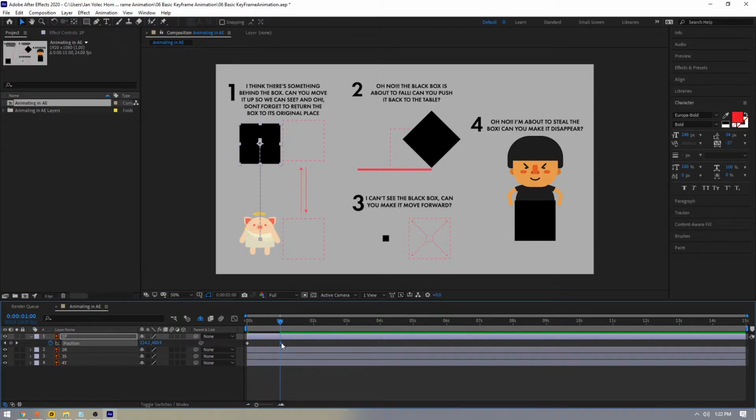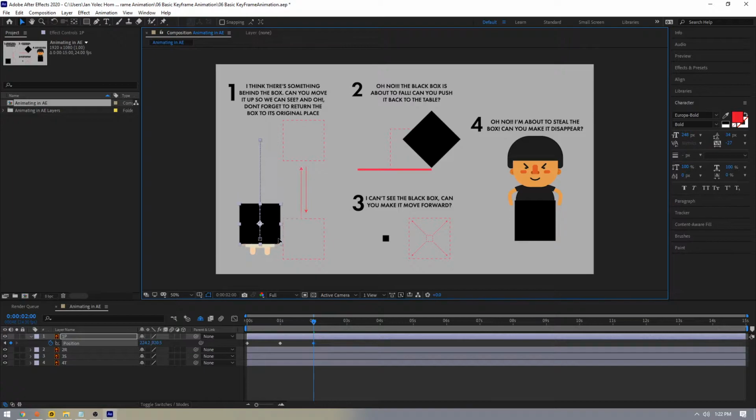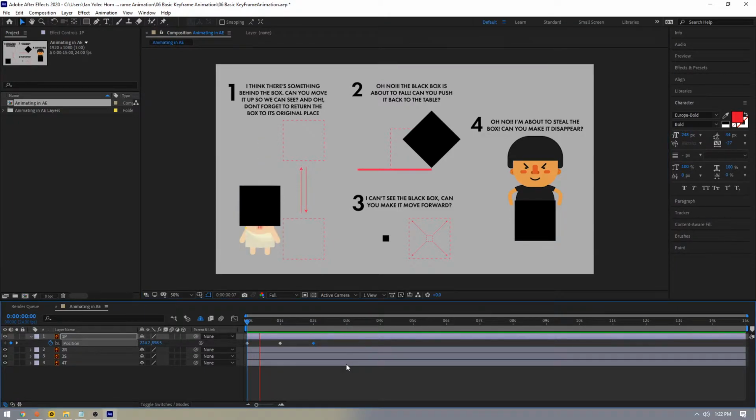Now, again, the instructions tell us to bring it back to its original place. So what I'll do is I'll move the scrubber again to 2 seconds and I'll just bring it back down to its original place. Right now, we have something like this. Moving up and moving down. Okay? I'll just delete this keyframe.